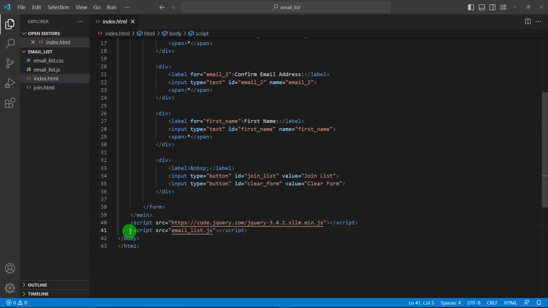And then we have our script called email_list.js. It is important because email_list.js is making use of jQuery. jQuery needs to be loaded first. So we put the script to load jQuery followed by our script. That ensures that jQuery will load before ours tries to run. So let's take a look at the magic.